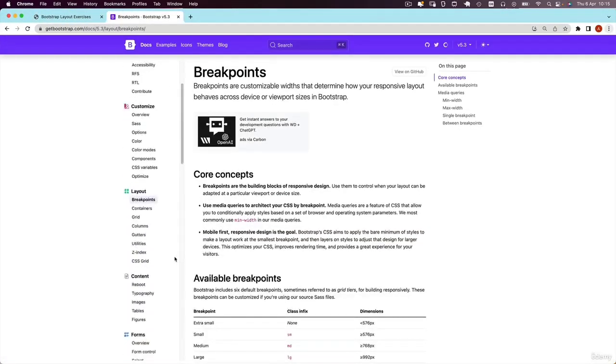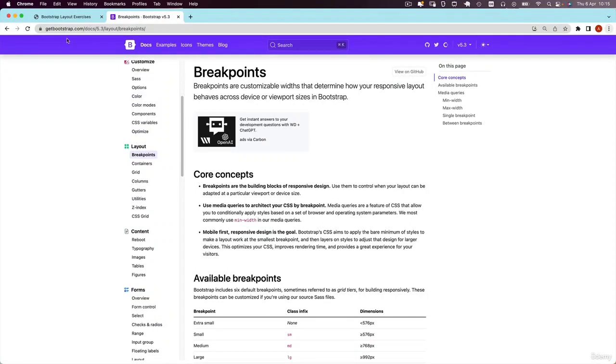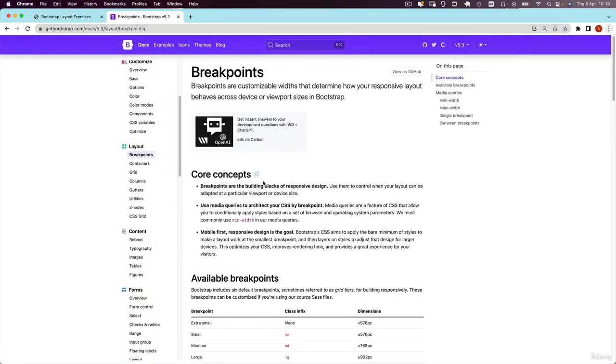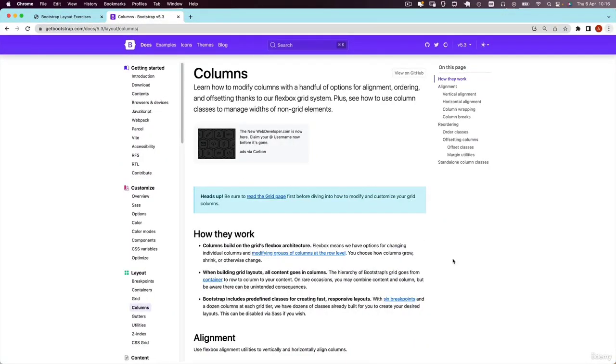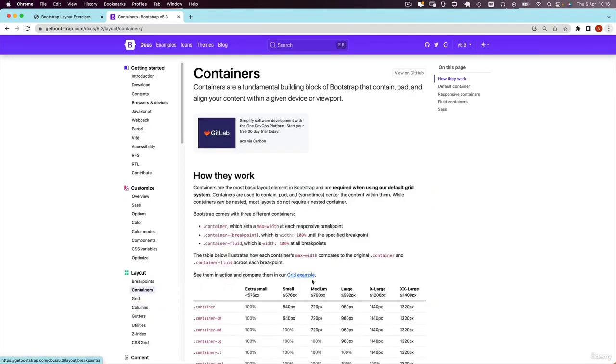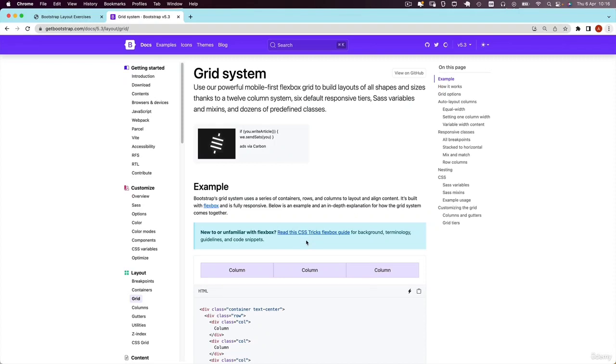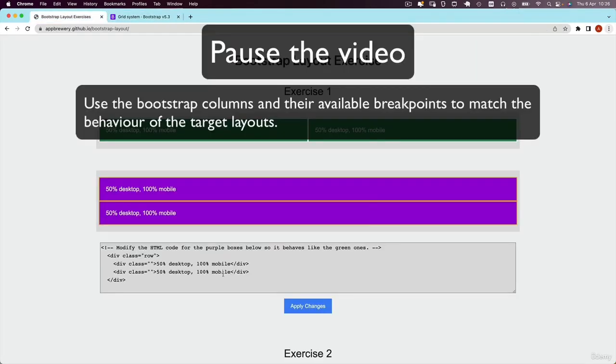If you get stuck, be sure to check out the layout section of the Bootstrap documentation. And here you'll see the different Bootstrap breakpoints. Also, you can read up more on how the columns work, how the containers work, and how the grid system works. Pause the video now and give this challenge a go.